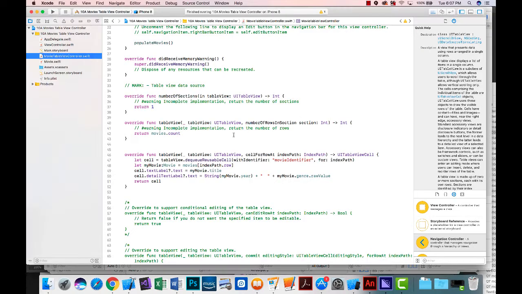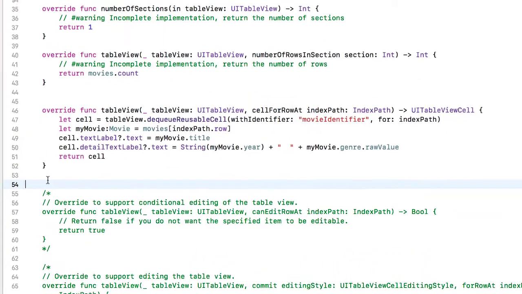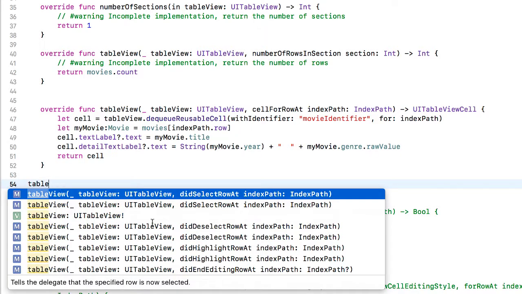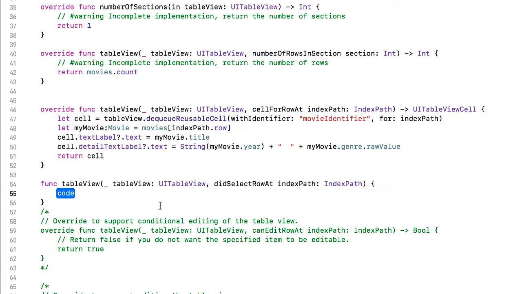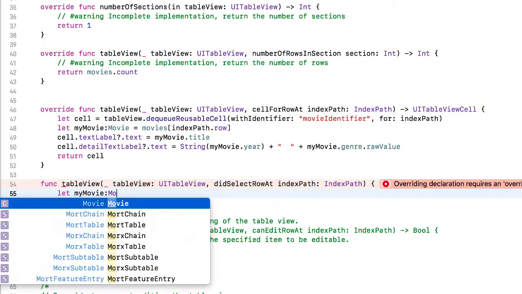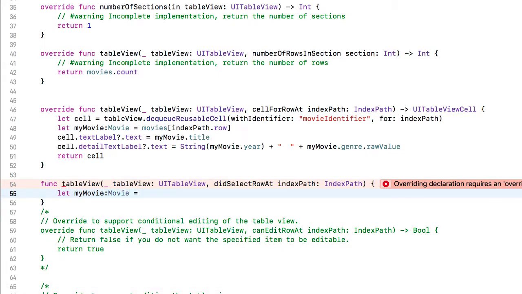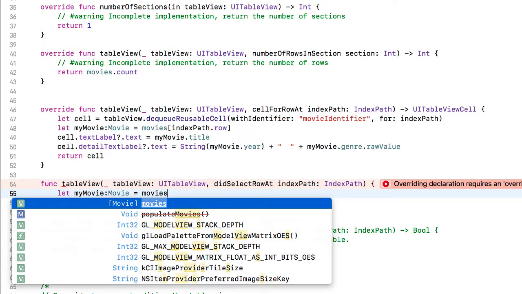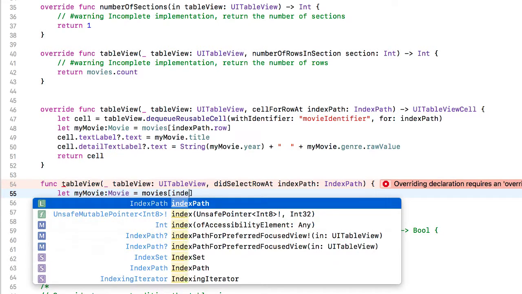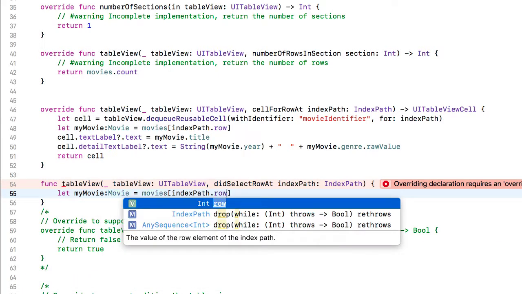The next thing we want to do is have something happen when the user clicks on a cell. So back in the MovieTableViewController.swift file, I'm just going to type table. I want to create a function to do something when the user selects a row. So I'm going to select this method for didSelectRowAt tableView. And I need to specify the code. So again, we're going to create a constant, let myMovie of type Movie equal movies, and our index is going to be indexPath.row, the row they selected.